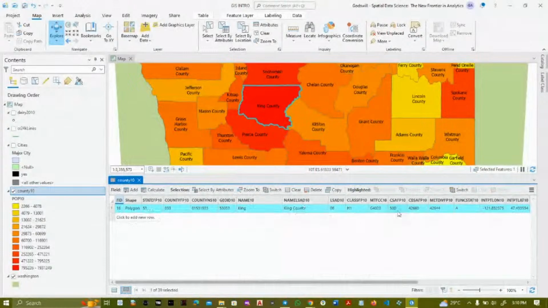What we can do is basically create a layer from this. Let's say we want to work on the road network in King County. We need the King County shape file, the boundary file, but we don't have it. But we have a boundary file that contains all the counties. So you can use selection by attributes.